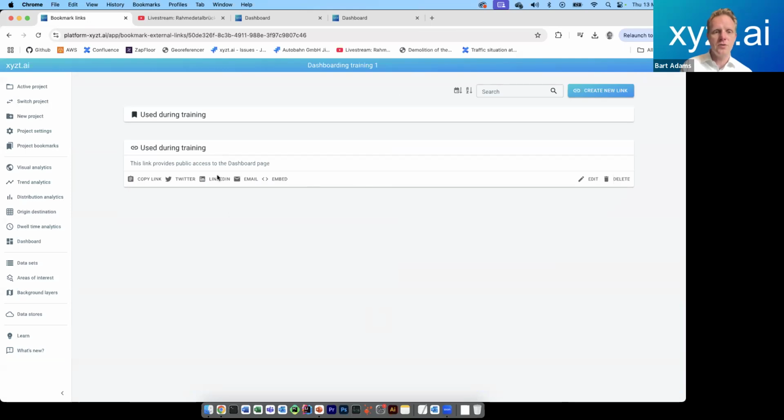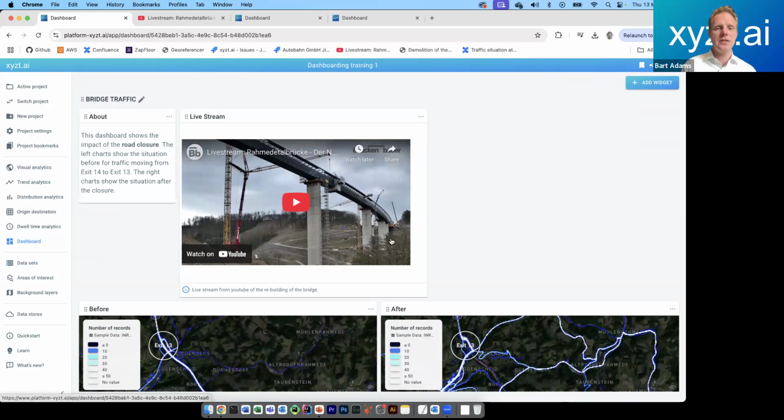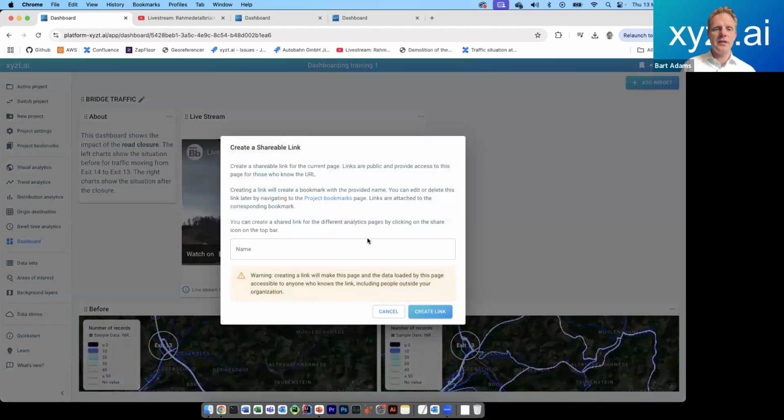There are some shortcuts here to put a link on LinkedIn or something if you like to do that. What I'm also going to show you is that you can really embed the XYZT platform in any other tool. So we don't restrict against that. So for instance, I'm going to use my dashboard here that I created, and I'm going to embed it in, for instance, Confluence, which is a wiki tool that we use here at xyzt.ai. For that, I'm going to create a different link so that I later on know that if I remove the link, it's used for that.